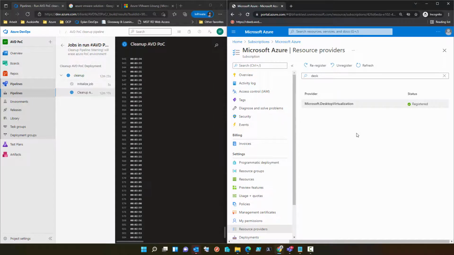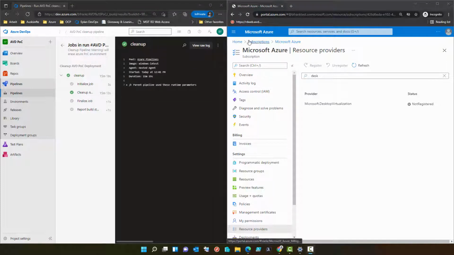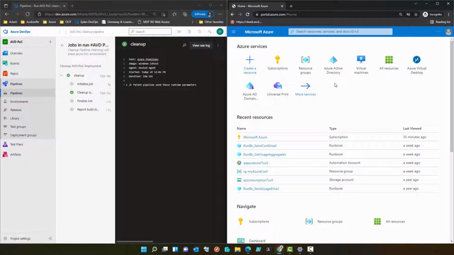This resource provider provides the Azure Virtual Desktop functionality. However, it's good if you want to reuse this subscription again at a later time and do our proof of concept all over again. You may need to unregister the desktop virtualization provider first and re-register it until you can reuse the stuff successfully again. So this is basically why I'm doing it. It's not a must, but I experienced that it works out better for me.